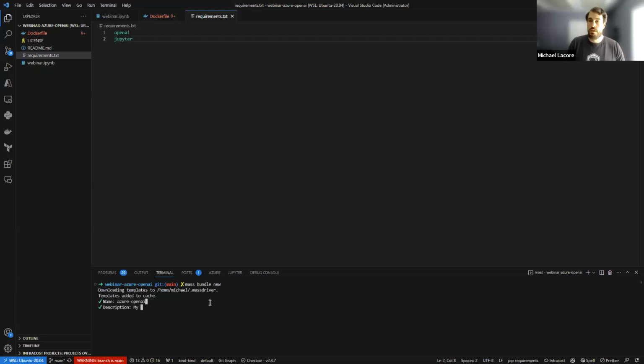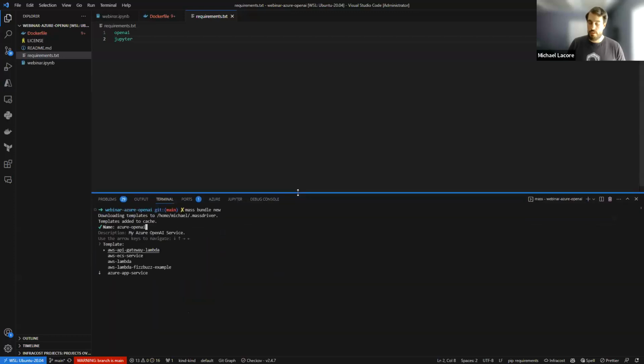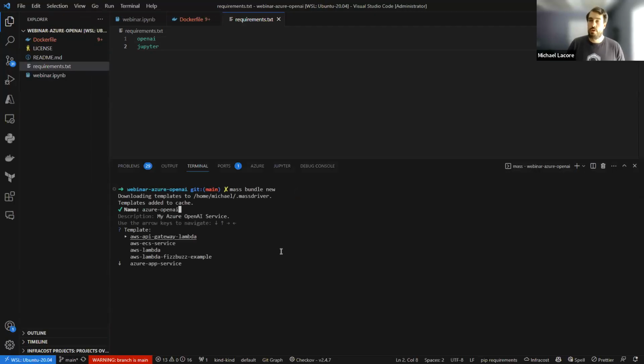And then we'll call this my Azure OpenAI service. And then let me make this a little bit bigger here. And then we're going to select the Terraform module template.